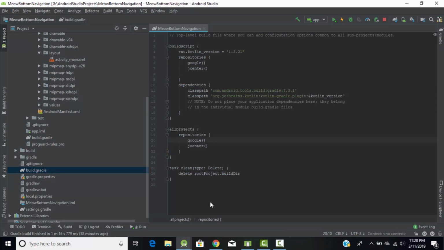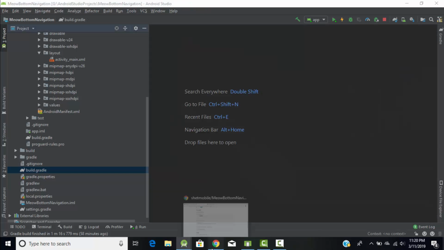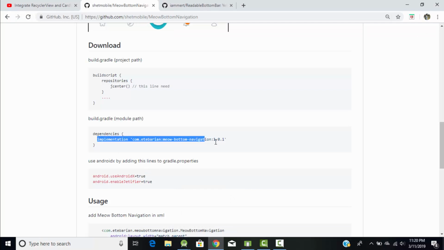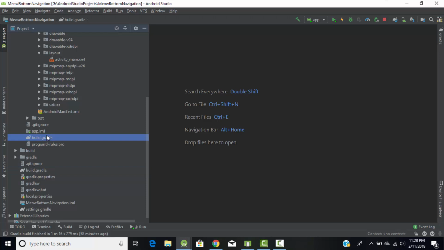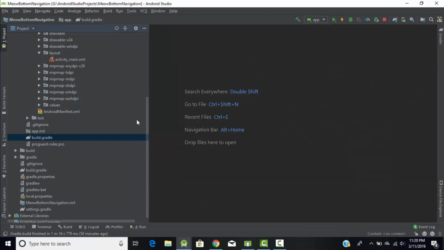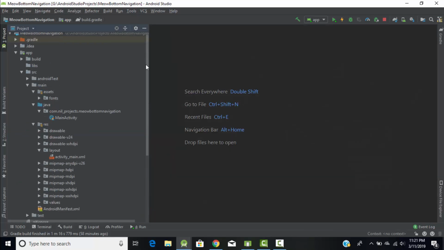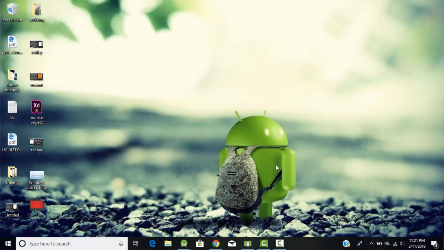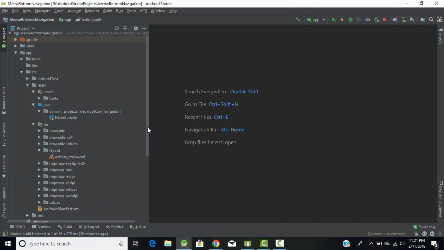After doing that, just go back to the library, copy this implementation dependency, and paste it into the other build.gradle file under the dependencies section. After this pasting process, you need to sync your project, and after successfully syncing, your project is ready to use this library, right? So now let's start using this library.